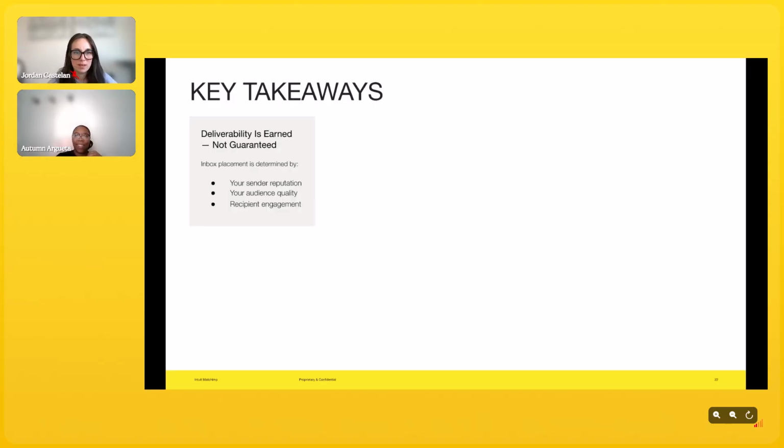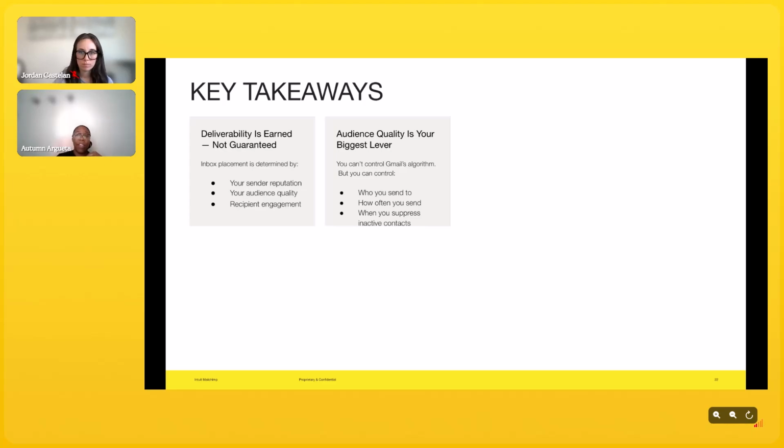One of the first ones is how deliverability is earned and not guaranteed. So your ability to reach the inbox is determined by a few things. Your sender reputation, the quality of your audience, and how engaged your recipients are. The second thing is audience quality is going to be your biggest lever. You can't control every algorithm, but you can control who you're sending to, how often you're sending, and when you clean up your inactive contacts. So you want to focus on quality contacts over the list size.